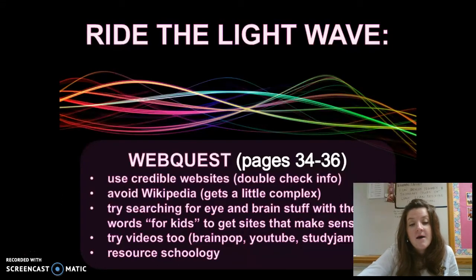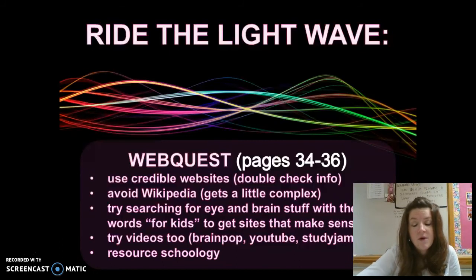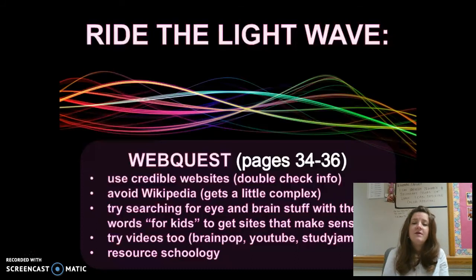As you go off to different websites, make sure that you're using credible sites. You might want to double check the information that you're gathering. I would avoid Wikipedia on these, even though they do have comprehensive sites about the eye and the brain. Things get a little complex and it might be hard to tease out the information that you actually need for your web quest. Instead, I would try searching for things about the eye and the brain with the words "for kids" afterwards, because it's going to give you information that makes a little bit more sense if you navigate to those for kids websites.